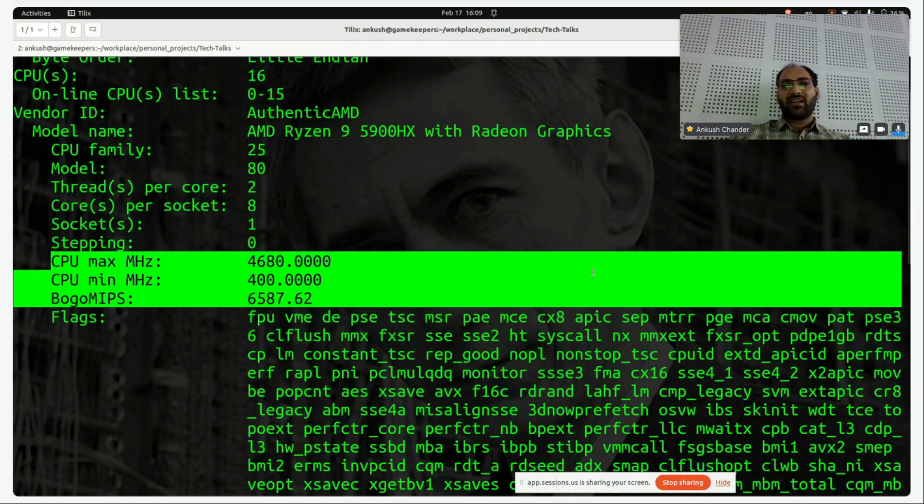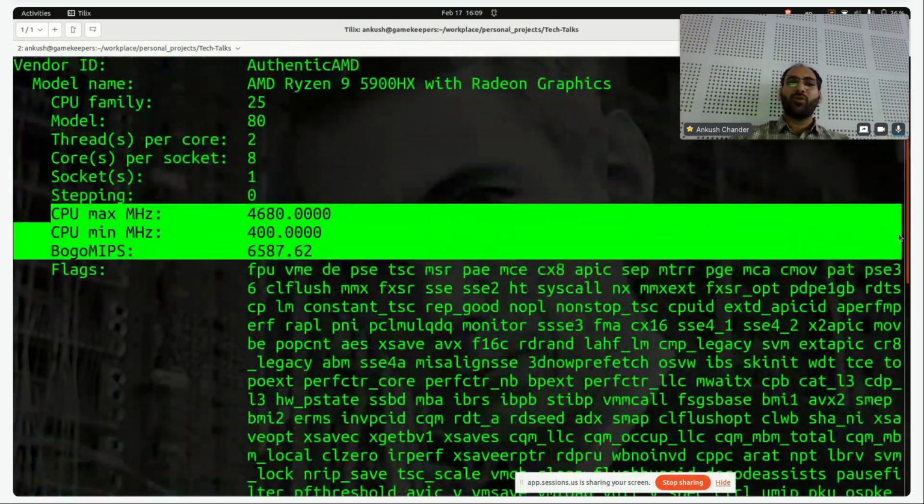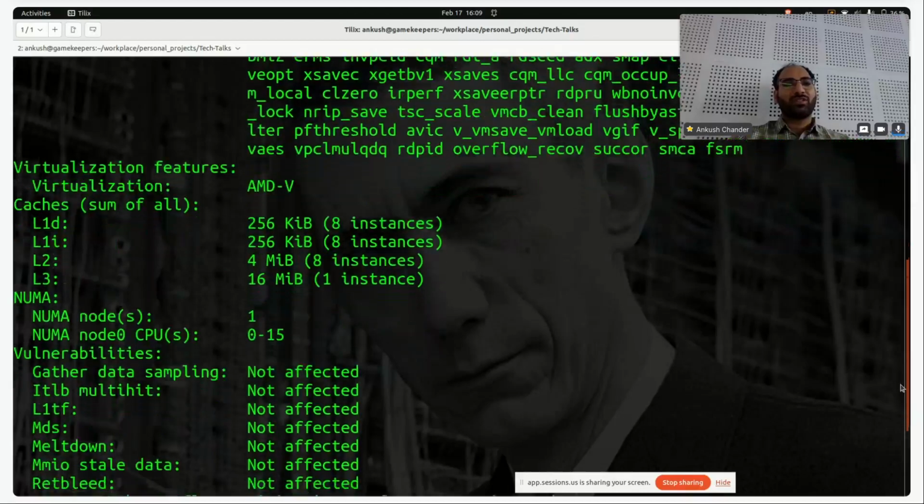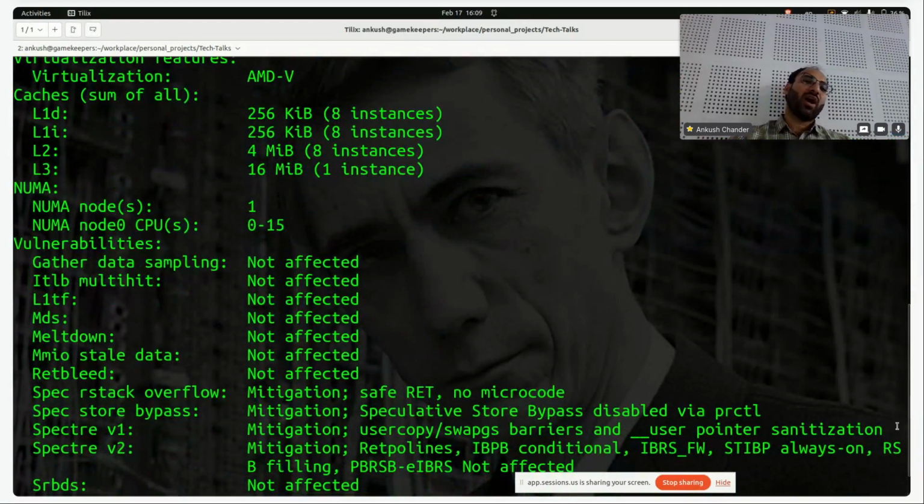Other than that, there are other things that lscpu tells us, but regarding computing units, these are the main ones. Apart from that, it also tells you how much L1, L2, L3 cache you have, like 16 MB L3, 4 MB L2. So you can just type this command and see what is available to you.